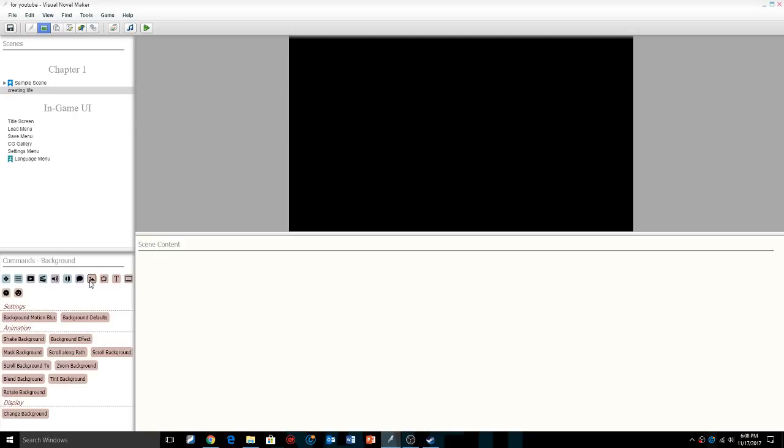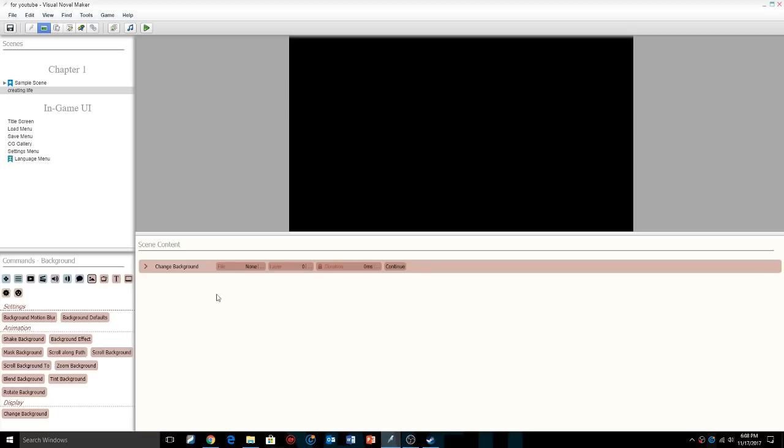But you go here. You click the background. So you can play around and mess around, but at the end of the day, you got to click background. Now, you can do change background and drag.